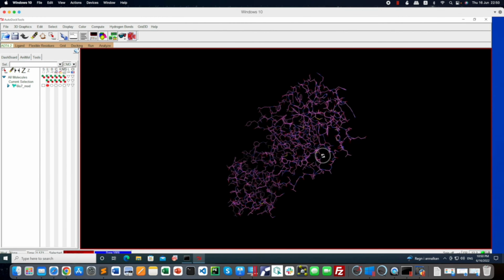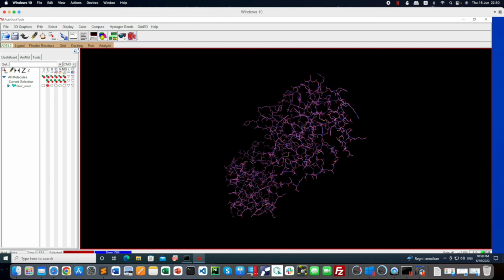The first thing that you do over here is go to the Edit option and Delete Water. Click on this. If you have any water molecules, you can delete all of them. I'm not going to deal with hydrated docking or metal docking now. This is a simple, basic docking that you can perform using MGL Tools.